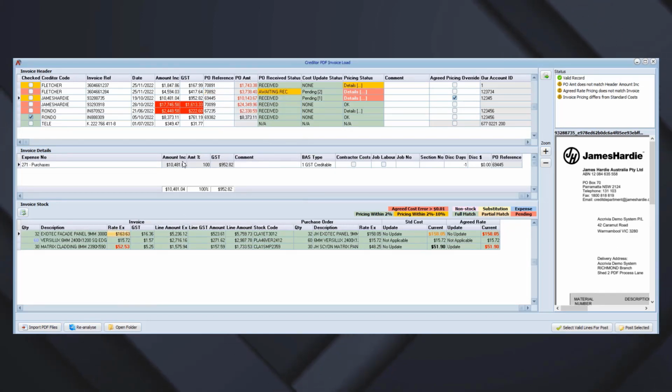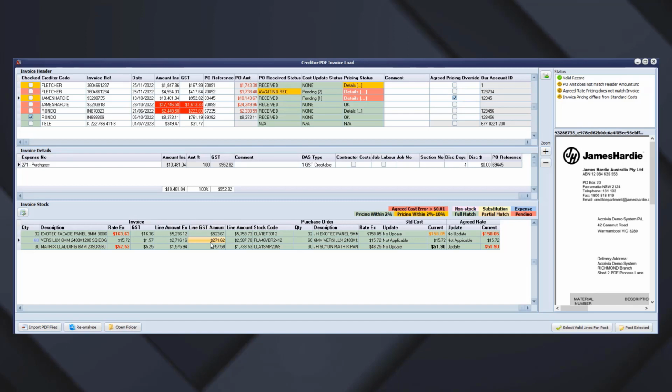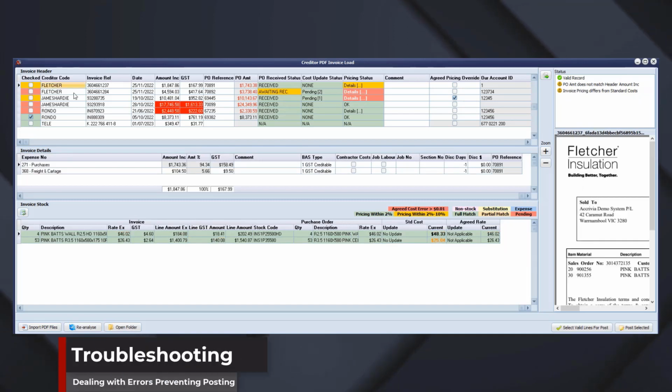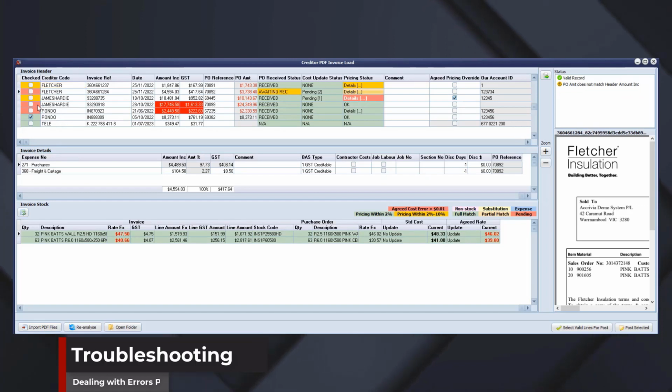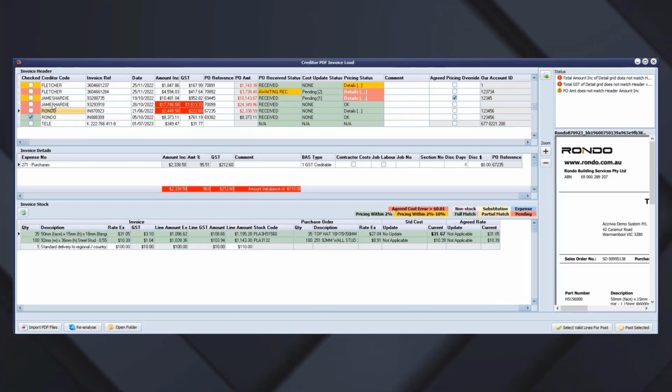So that concludes section 1 of this training video, where I've covered the basic screen layout, what you're seeing, the buttons, how they get used, as well as each of the column headers and the data that you're seeing in the 3 grids, the invoice header, the expense allocation, and then also the stock that's applicable. The second part of this video will now look at each of the reasons that an invoice may be blocked from being posted in Accrivia.